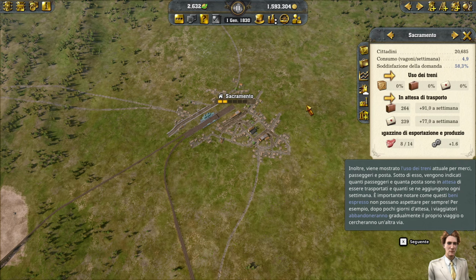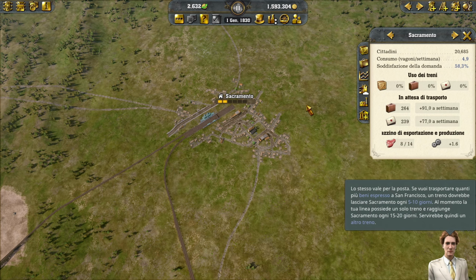It is important to note here, these express goods do not wait forever. For example, after a few days of waiting, travelers will gradually abandon their journey or look for another way. The same is true for mail. So if you want to transport as many express goods to San Francisco as possible, a train should leave Sacramento every 5 to 10 days.